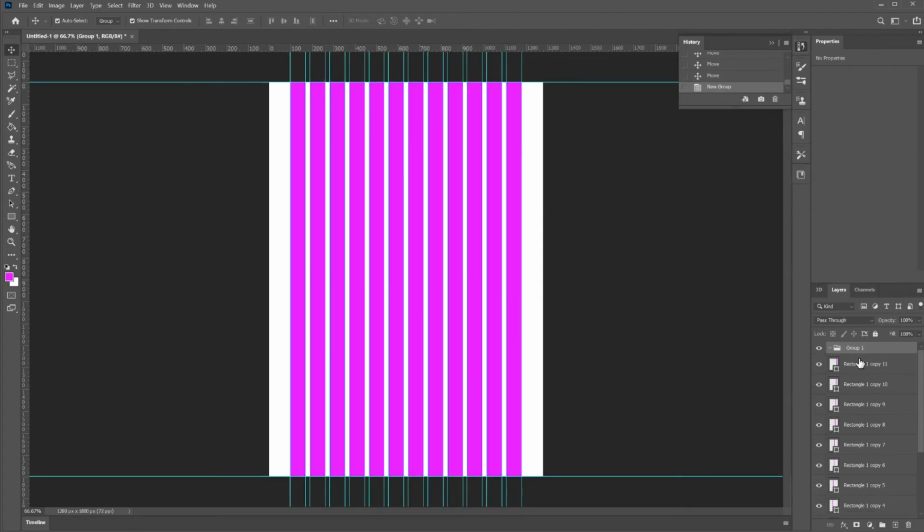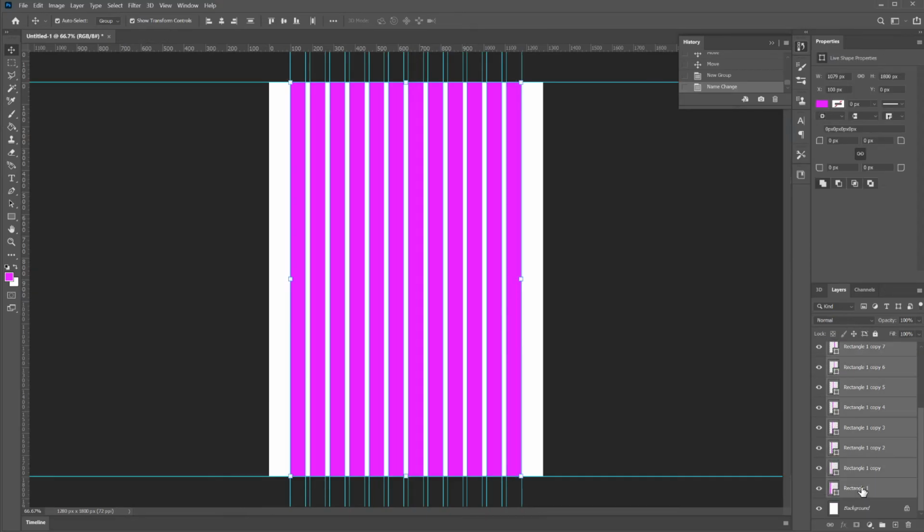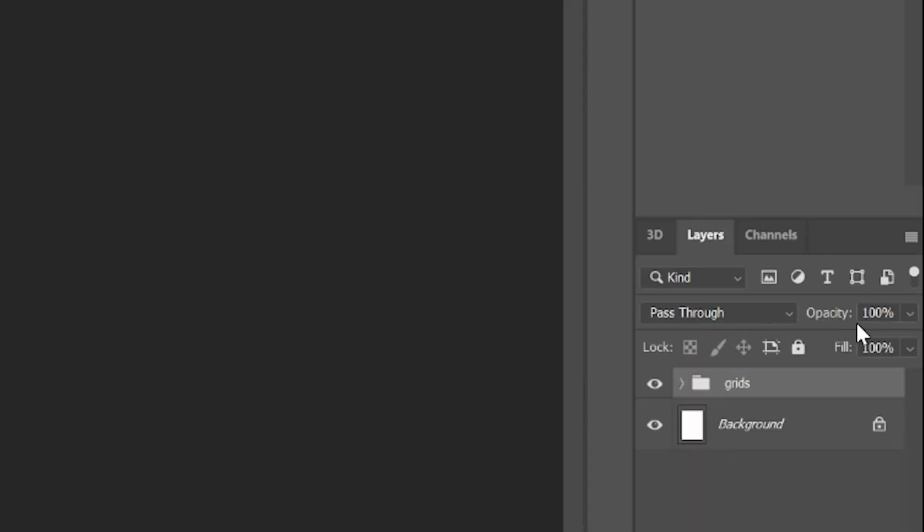Create a folder, and that folder will be called Grids. I'm going to select all these rectangles, place them in the folder, just like that. And to place them in the folder, you just select them all and then drag them into the folder. I'm going to fold up this folder by clicking the triangle. I'm going to change the opacity of this folder to 30%.